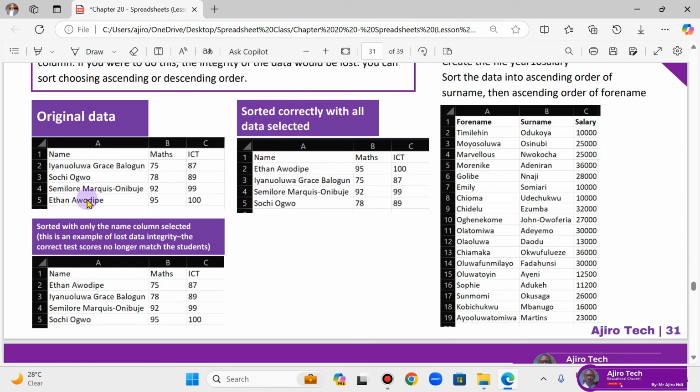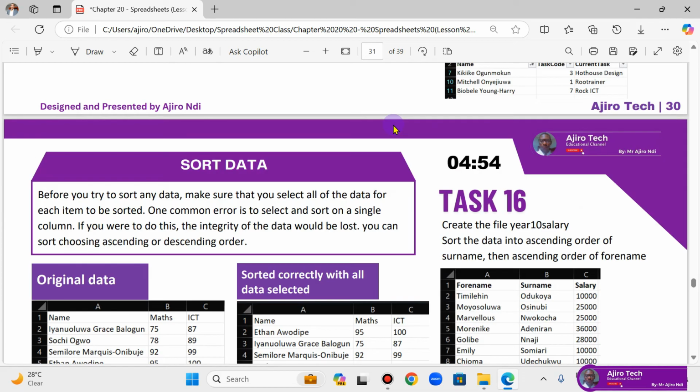So this was sorted correctly because E10 is 95 and 100. So this was sorted correctly, but this was only sorted with only the name, and then we have the wrong data, right? So this is important. So when we are sorting, we are arranging the data in ascending or descending order. Okay, so this is very important.